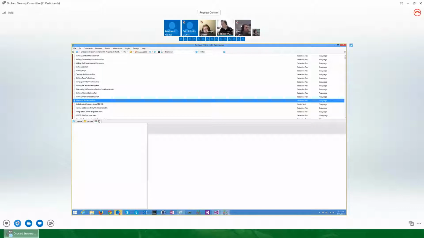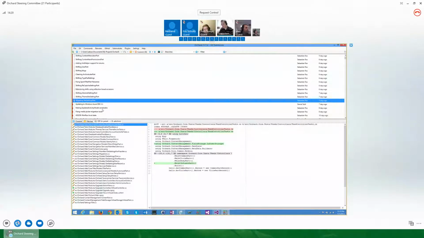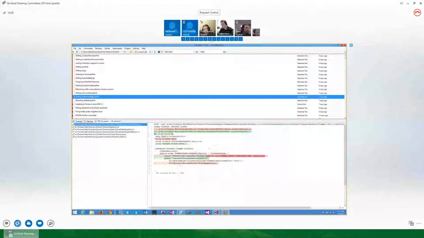So an example with the site settings changes that had to be shifted. That's a big one. Let's see a simpler one. Okay, this one. So theme site settings part.